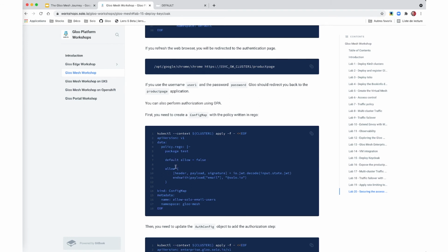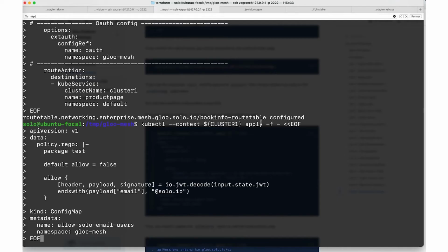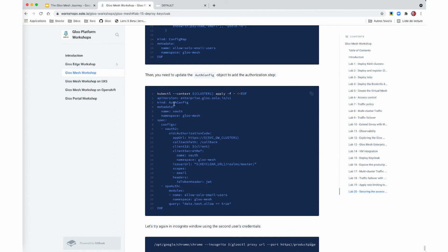So we have our OPA engine in the extauth pod. You don't even need to have the OPA server, nothing. We just have the OPA library there. So what you need to do is just provide your Rego rule in a config map. What you can see here in the rule is that I check if the email finishes by solo.io, right? Because I decode the JWT token and I take the claim called email and I look at if it finishes by solo.io or not, right? So I create this config map and I update my Autoconfig.